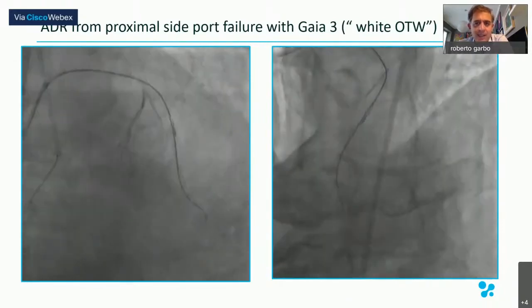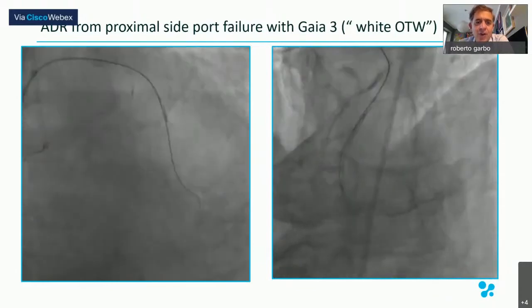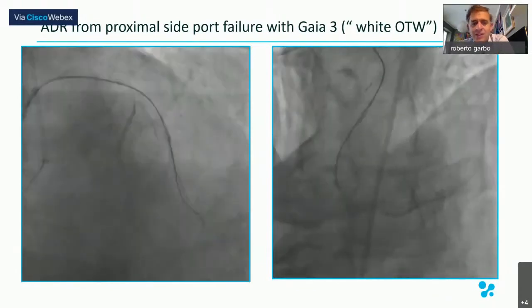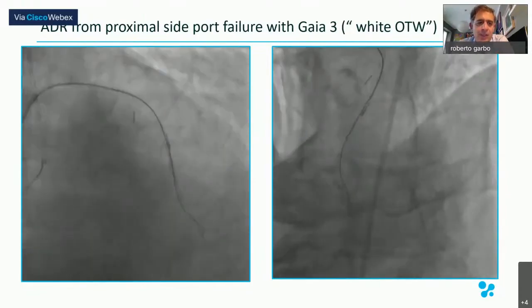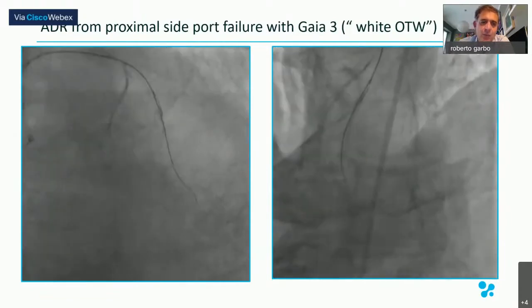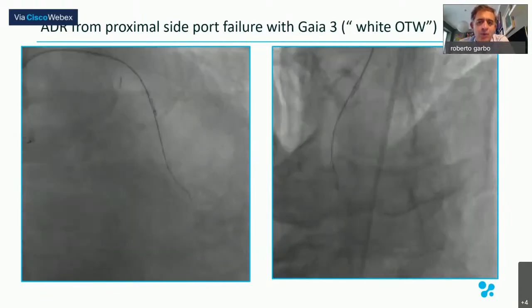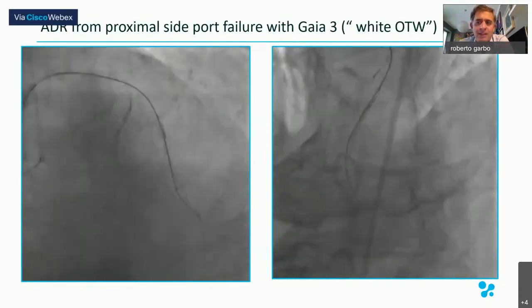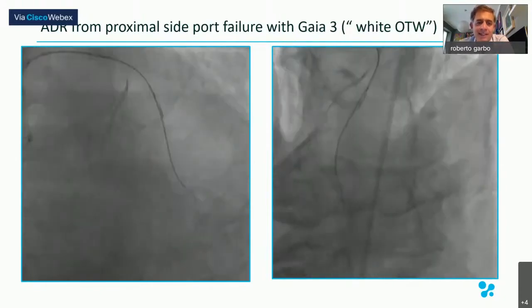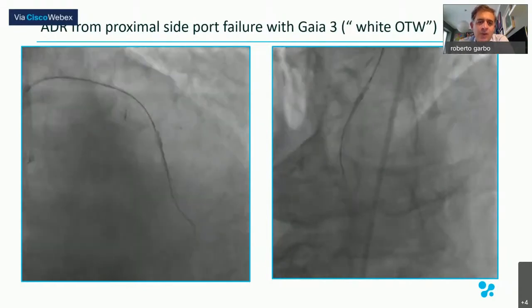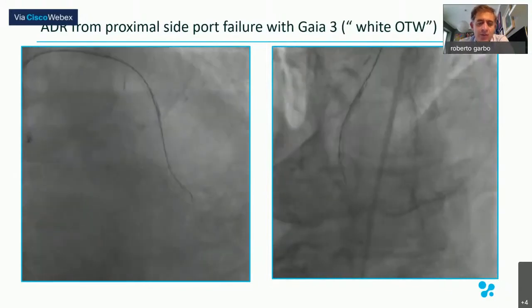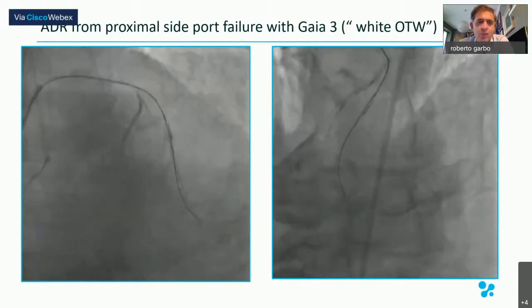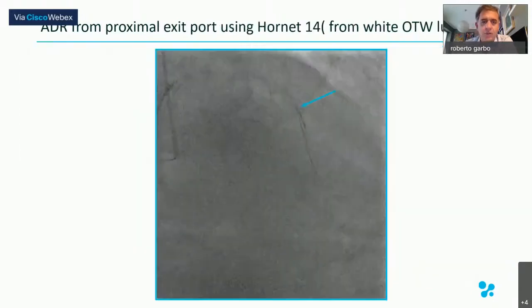You can see here clearly the Gaia 3rd following the subintimal space, and now the situation is not as good as before. I don't know what you think, Gabriele and Alessio, but the situation before this maneuver was better, no? Because we have a distal dissection, and we can try to push the Recross distally, or we can try to change the wire. In this situation, I decided to change to a stiffer wire, so I took the Hornet 14. This is the Hornet 14.